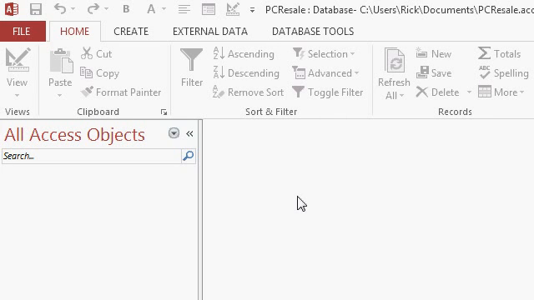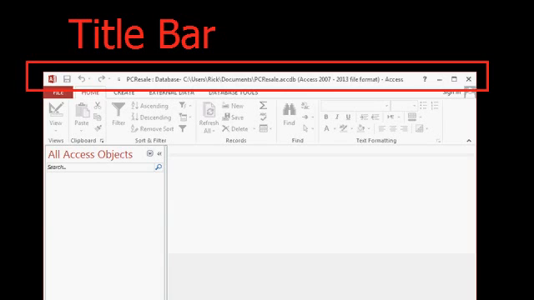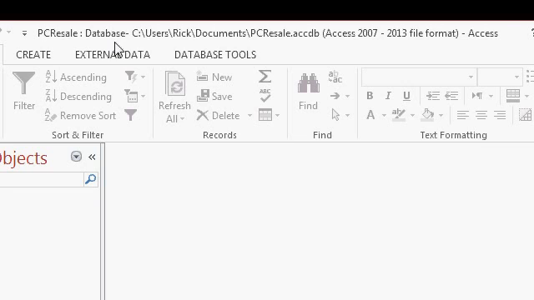Now, before we begin actually building objects in our database, let's take a few minutes and go over the different parts of the Access interface. If you've worked with Word or Excel, you'll find some of this is familiar and some of it's different. Across the very top of the window, you'll find the title bar. The title bar will show the name of the database, the folder it's stored in, and the file format, in this case the Access 2007 to 2013 file format. Older versions of Microsoft Access have a different file format.